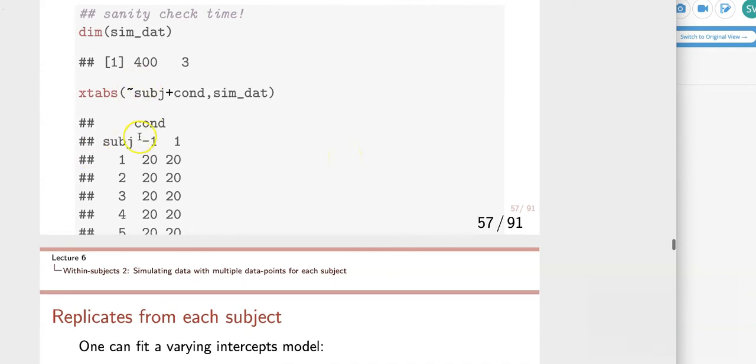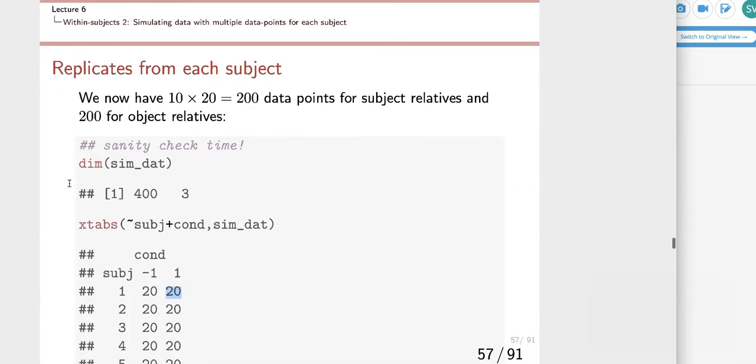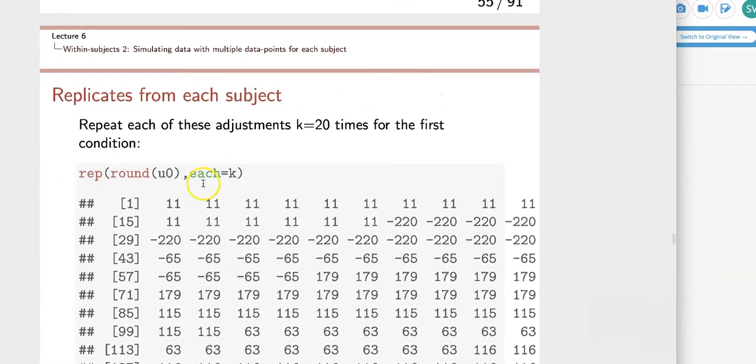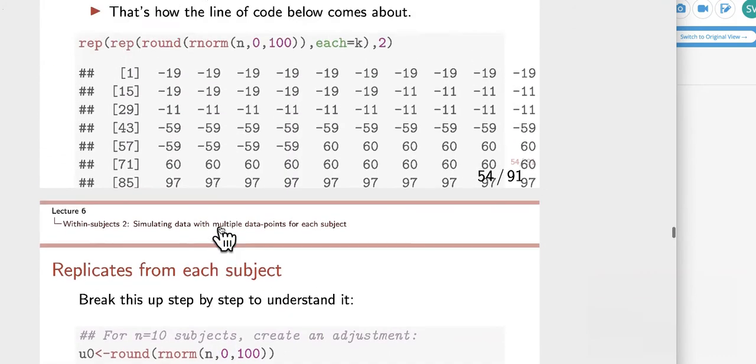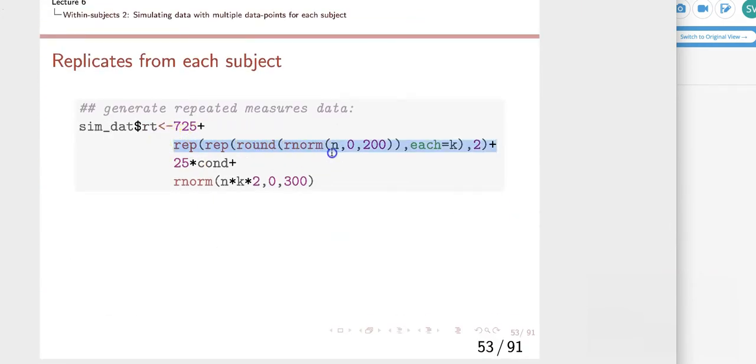You can also check, if you want to, that each subject is delivering 20 data points in each condition. So what I've done here is basically add a subject adjustment. This is a very long command, which I unpacked for you just now, showing how I created a subject adjustment in the vector for generating the simulated reading times.